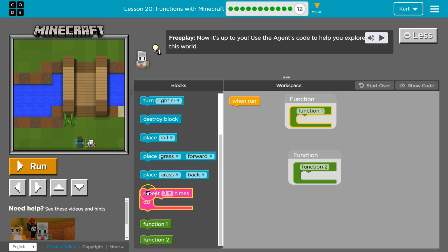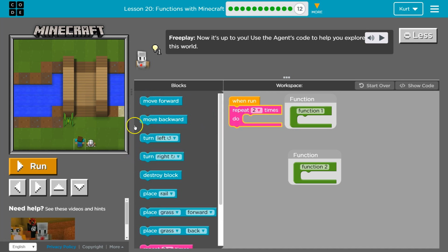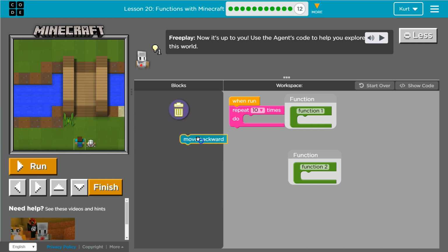Well, first, let's see. Is there an edge of the map? I'm not sure if it will keep going or if we're contained. Let's try this. Oh, nope. There is an edge. Okay, that's what I needed.